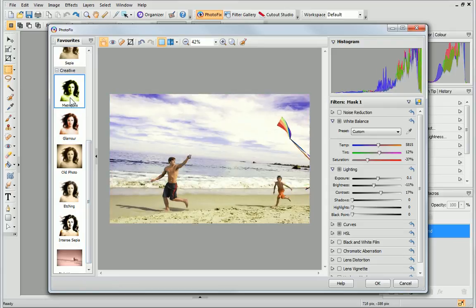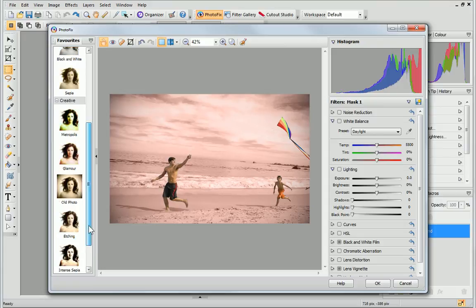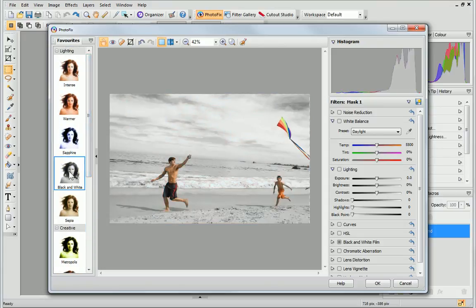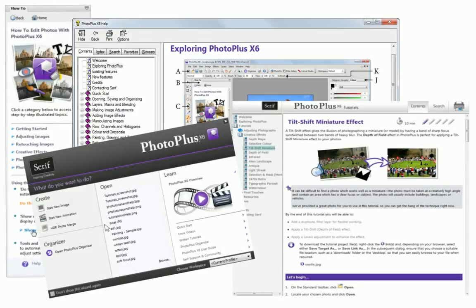Well, that's it for this tutorial. I hope you've enjoyed learning about the PhotoFix environment and that it's inspired you to experiment with some of your own photos. For more information, see the Help, the How-To tab, or the other online tutorials.